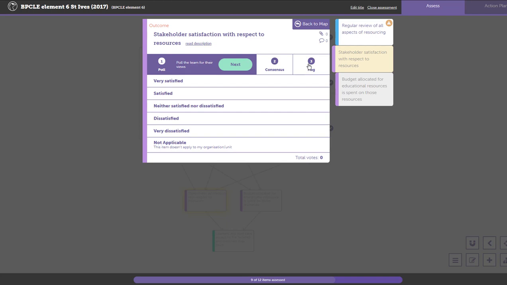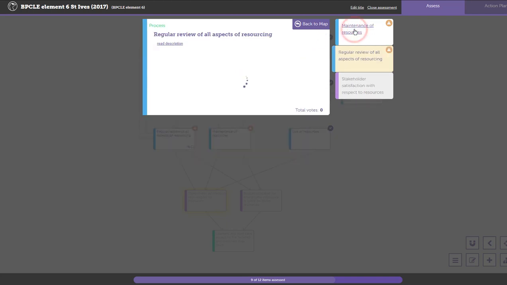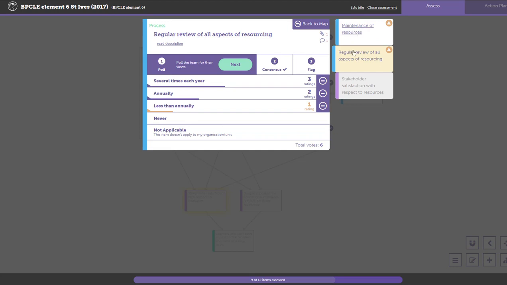Move backwards or forwards through the nodes by clicking their cards displayed to the right of the panel. The card with the yellow background is the current node, and the cards above and below are the previous and next nodes in the recommended sequence.